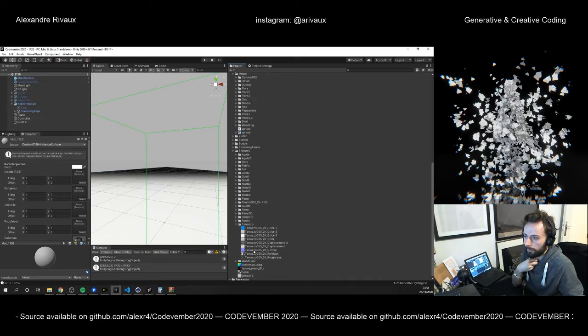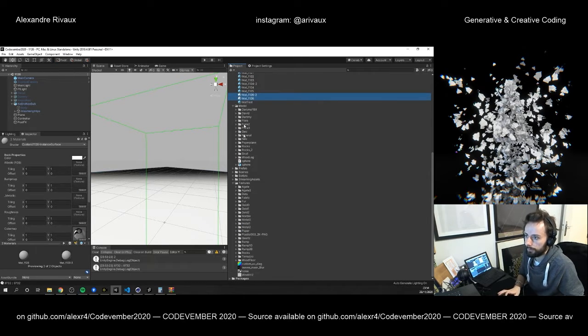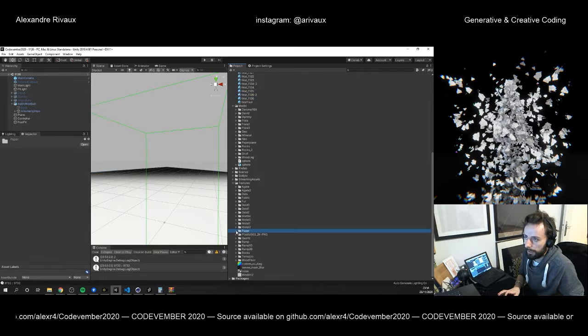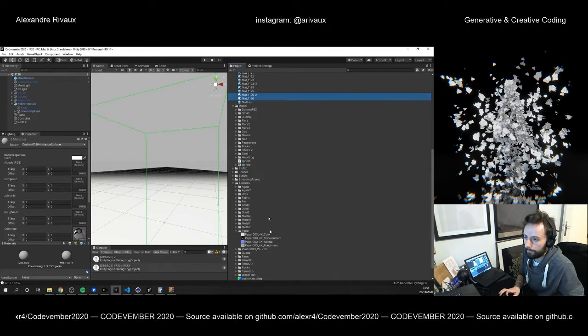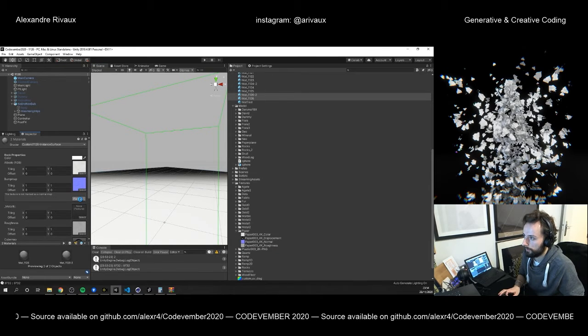So where is our little paper now? So we need the two elements. Okay, the paper is here. So this is the color. We have a displacement, we have a roughness, so this is okay. And we have a normal, so we need to fix the normal.